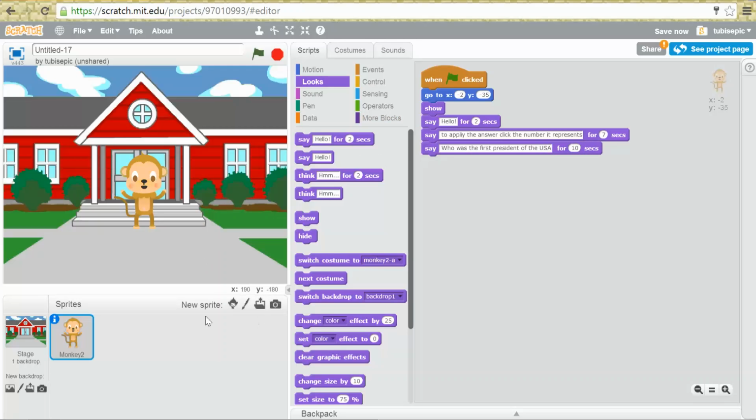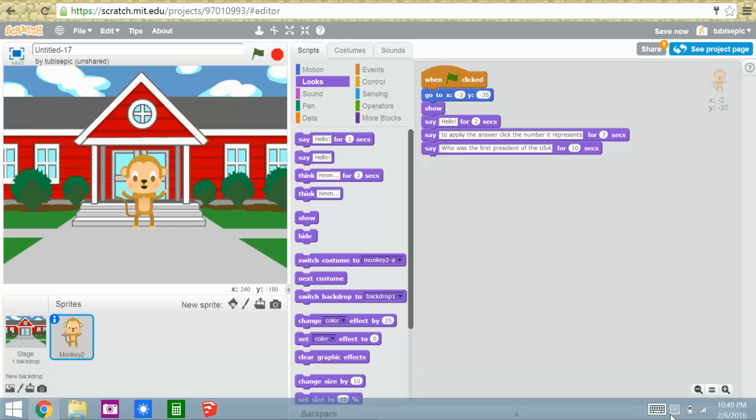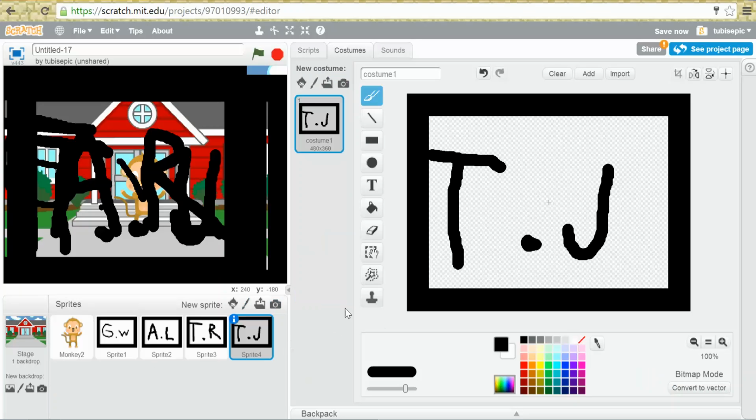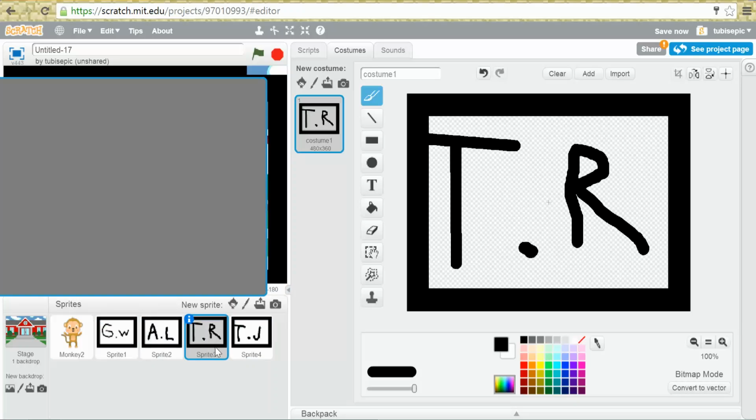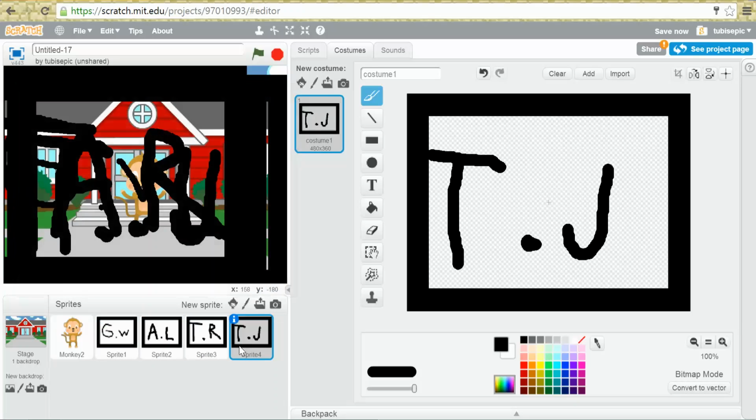And then I have to draw the answers as a sprite for what they are. That might take some time, so I'll be right back. Okay, so I have them all drawn: George Washington, Abraham Lincoln, Teddy Roosevelt, and Thomas Jefferson. And I want one in this corner, and this corner, and this corner, and this corner. And of course I don't want them this big.